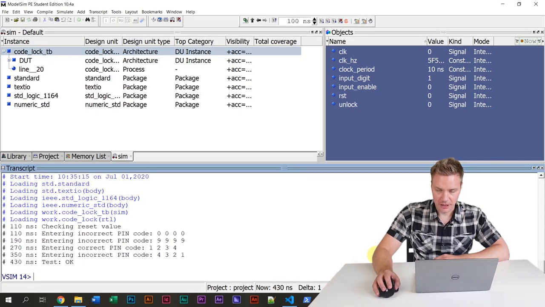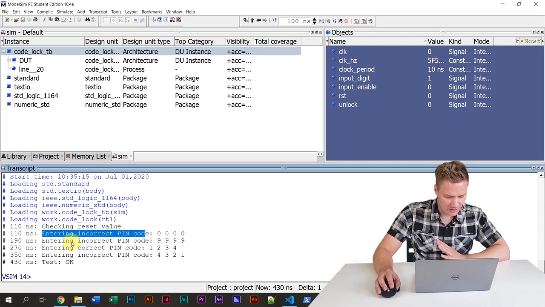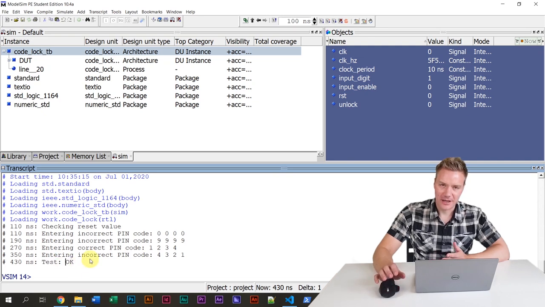And there we go. We saw something happening in the waveform, and we can see here in the ModelSim console, it says a timestamp 110 nanoseconds checking reset value. So this is the print message. It's timestamping all the messages, the print message procedure, and it says entering incorrect pin code 000, entering incorrect pin code 999, entering correct pin code 1234. Entering incorrect pin code 4321. And then at the end, it says test okay. So the test passed, and that is how our test bench worked.